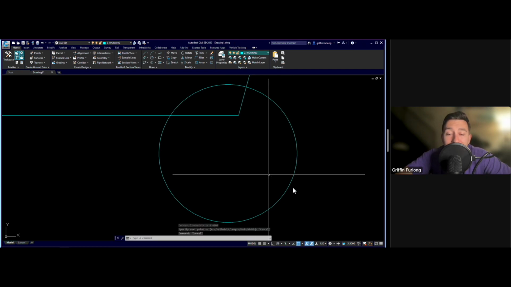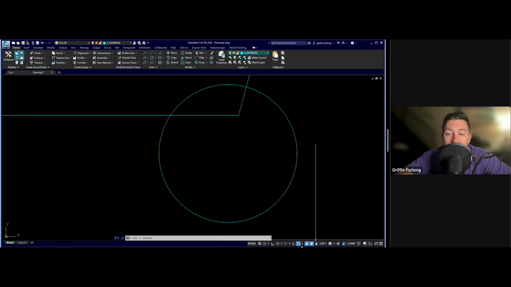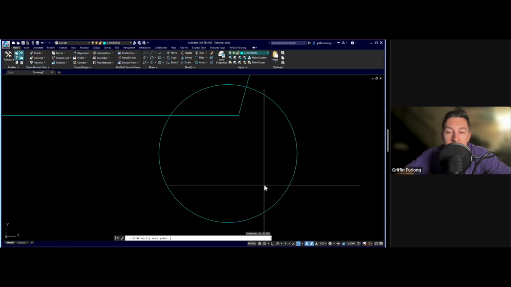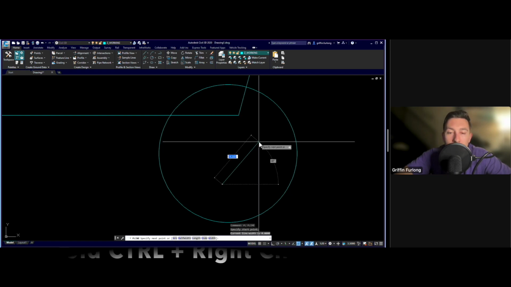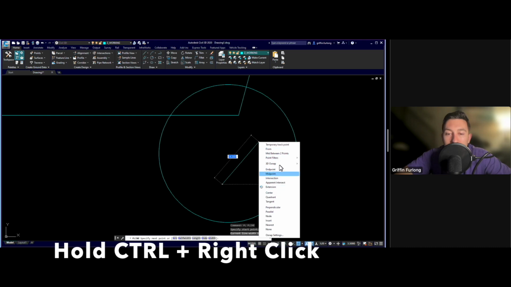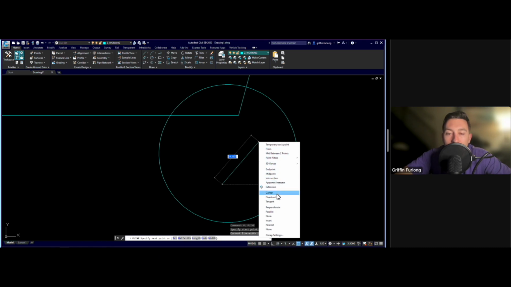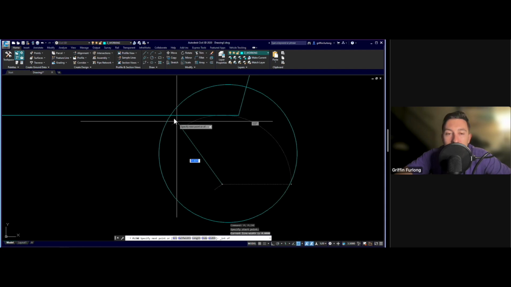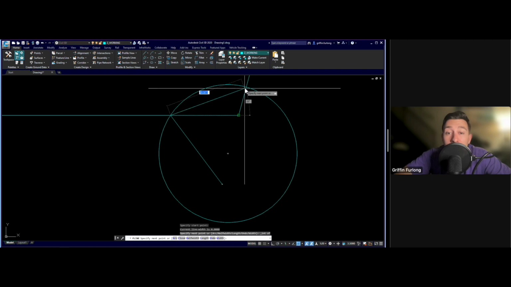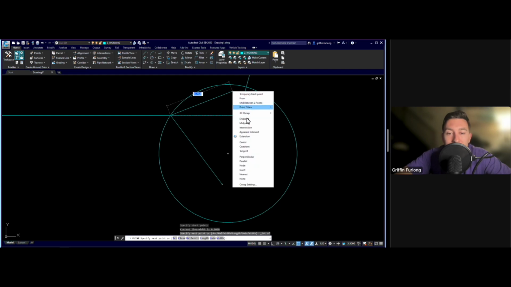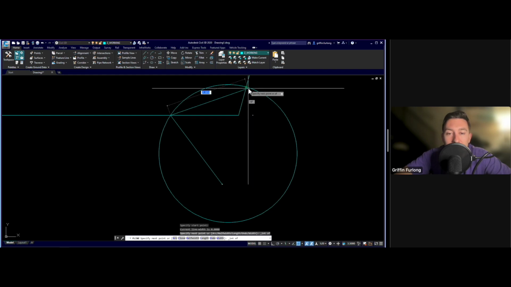Now another way to access your snaps, instead of just going down below or toggling F3, is let's say if you're in a command, what you can do is you can hold down the control button and right click, and then you can select a quick snap that you want to do. So let's say if I wanted to get the intersection right here, I can toggle that intersection, and now it should be able to snap at an intersection. Let's snap to this other intersection. Okay, notice how I thought it was going to snap to another intersection, but no. You have to do that control right click again to keep this moving forward.